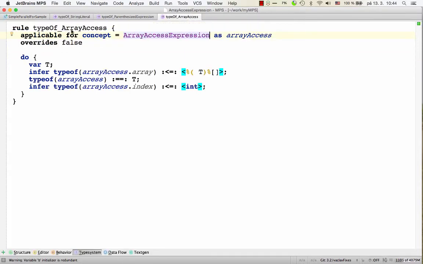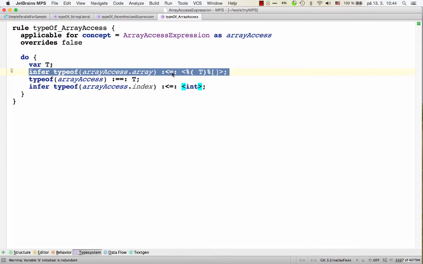So the type of array access is defined this way. Notice we declare a special type system variable here because it will simplify our life in defining this rule. So we create a variable that's valid inside this rule, and we bind this variable in this particular equation. We indicate that the type of the whole array is a subtype of an array of t's.